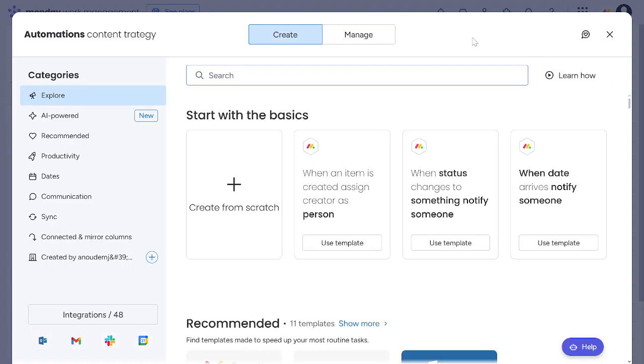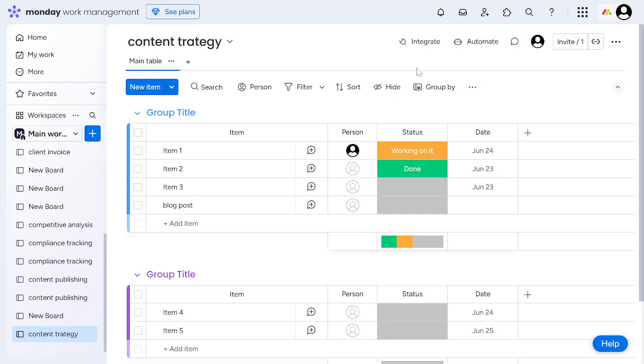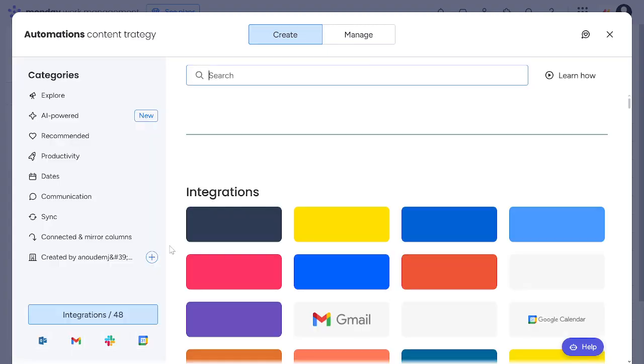Finally, we're going to use integrations to connect Monday.com with your other tools. For instance, you can connect your Google Drive to easily attach documents to items. Here's what's happening behind the scenes. When you integrate your tools, you're creating a central hub for your content strategy, making it easier to collaborate and stay organized. In conclusion, Monday.com can be a game changer for your content strategy planning.